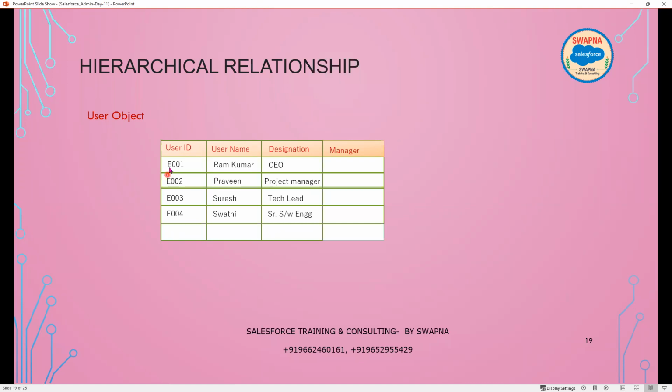Let's assume that E001 is Ramkumar, designation is CEO. Like this we have it. Now, manager is nothing but the user; everybody is working in the company, but every person has to report to some other person, right?